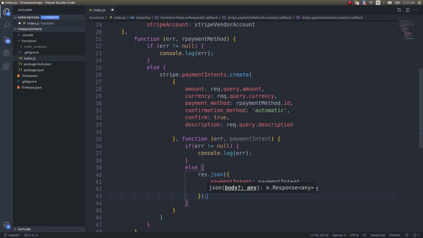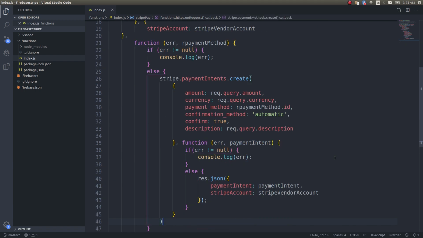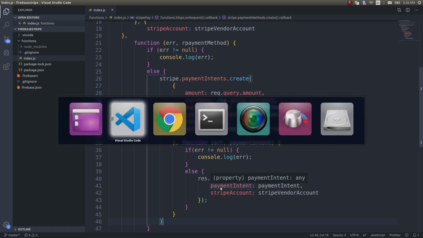If the payment is successful, I am simply creating a response, sending a JSON response and including the payment intent and the actual Stripe vendor account ID in that particular JSON response. That's it, guys. I hope you understood what's happening here. We are simply creating a function that can be called from anywhere, and inside that function we are creating a payment intent that will actually make the payment for us. Very simple, plain and simple. And if creating the payment intent is successful, we are simply returning that as a JSON response.